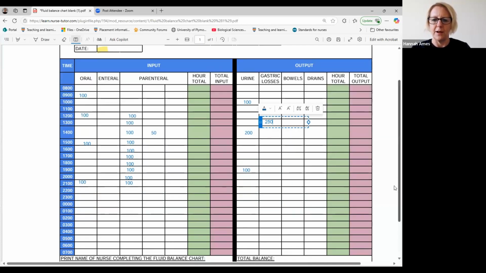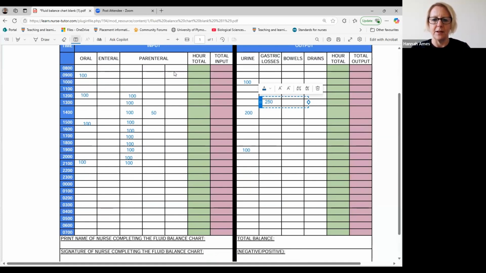Okay, so once you've put in all the white for both input and output, we're then going to do the running totals. Okay, so remember the green is what they've had just for the hour. So for 9 o'clock, they've just had 100. And then here, we can leave the ones blank which haven't got anything in, that's fine. And then 12 o'clock, they've had 100 of oral and 100 of IV, so that's 200. But 1 o'clock, they've had another 100 of IV fluid. Here, they've had 100 of IV fluid plus 50 IV meds, so that's 150.